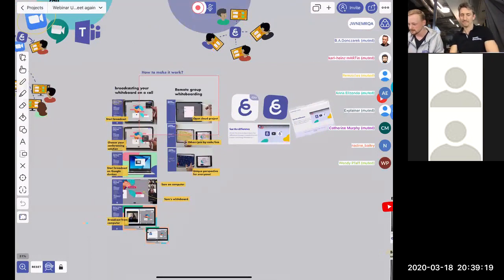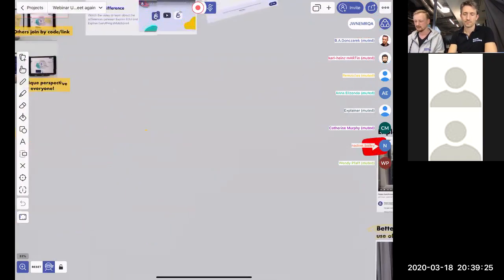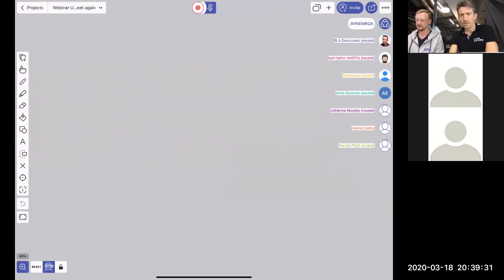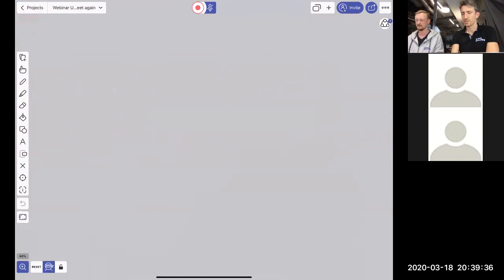So, is there a way to remove names to make the screen cleaner? Do you mean on the right-hand side of the screen, or do you mean next to the tools? Because you can tap on the collaboration icon there, and they will just disappear. Yeah, that's one way of doing that.